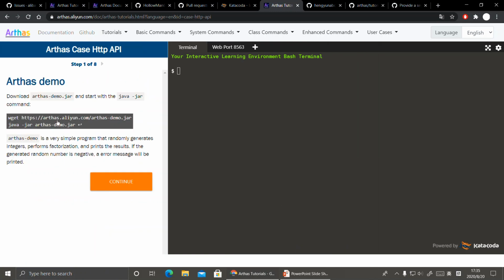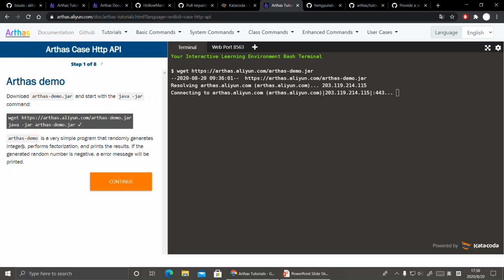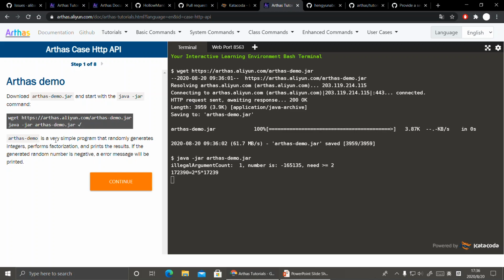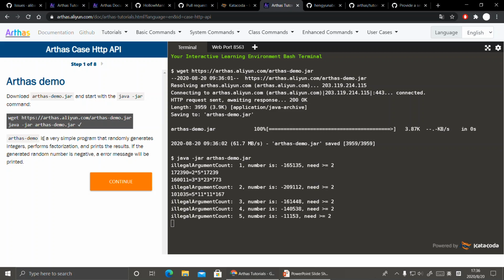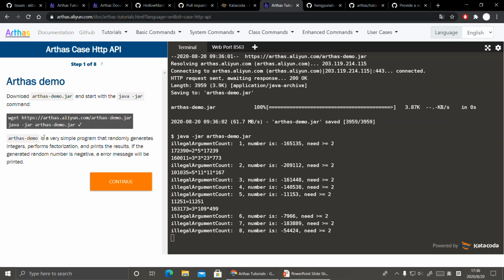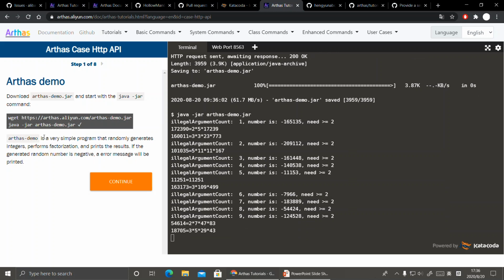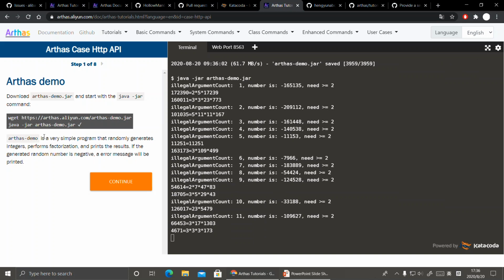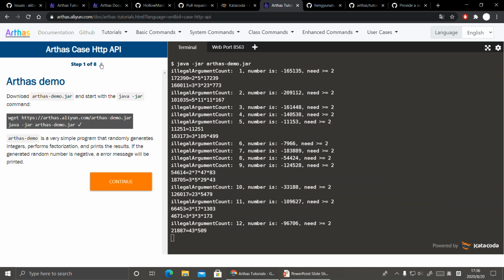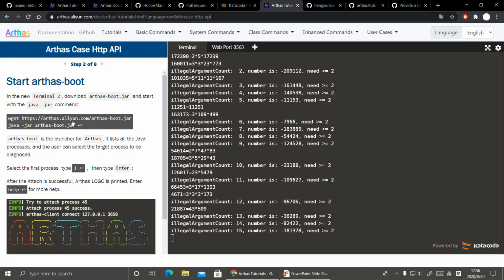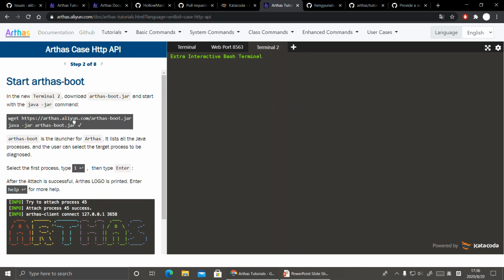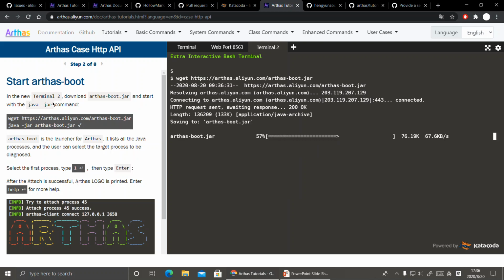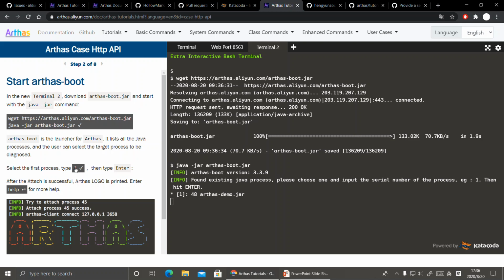Then start the Arthas demo. Here, the Arthas demo is no longer a Spring Boot. It is a very simple program that randomly generates integers, performs factorizations, and prints the results. If the generated random number is negative, an error message will be printed. Then start Arthas in terminal 2. And type 1.